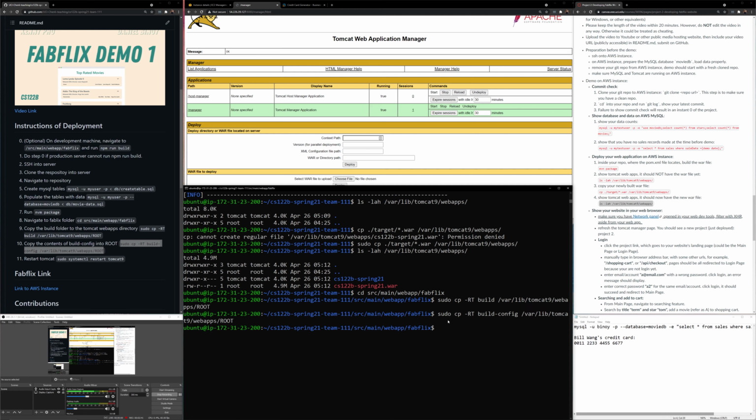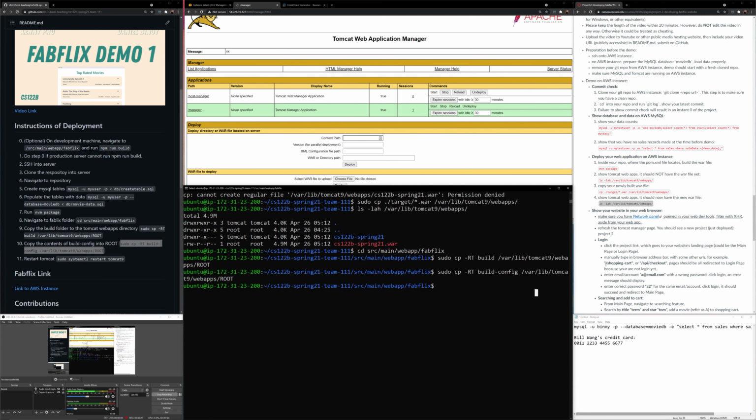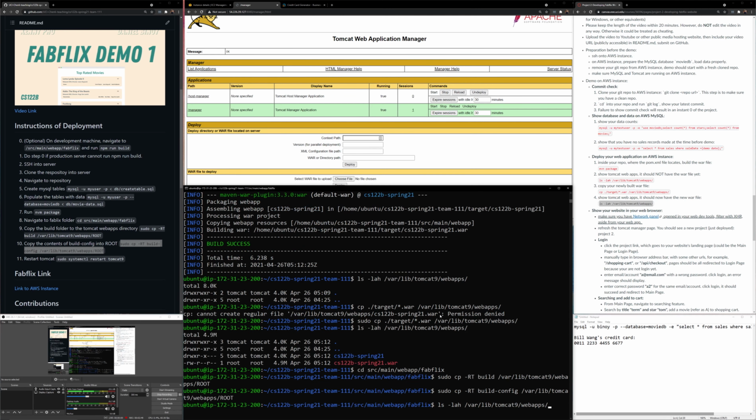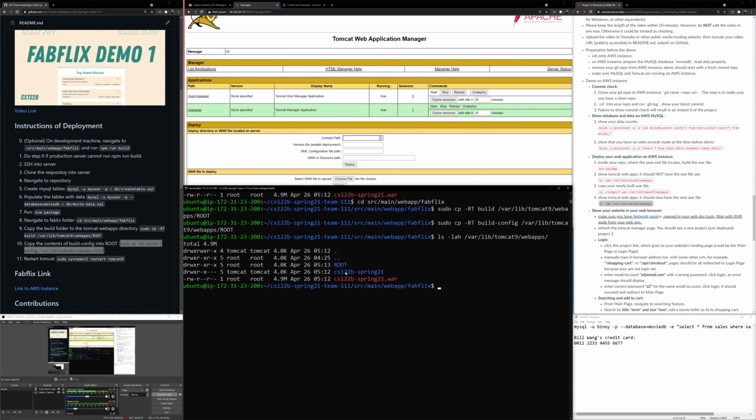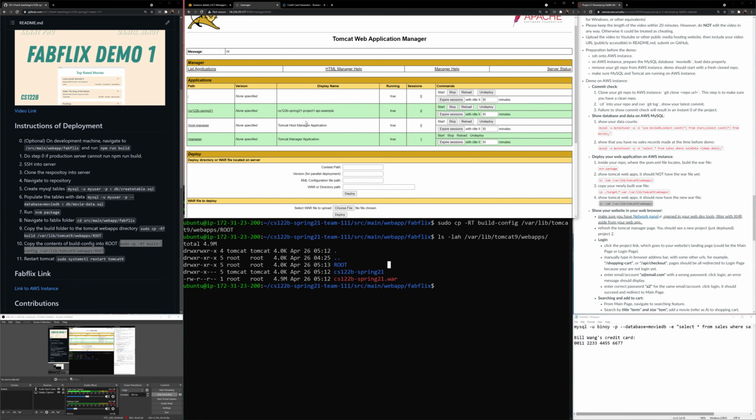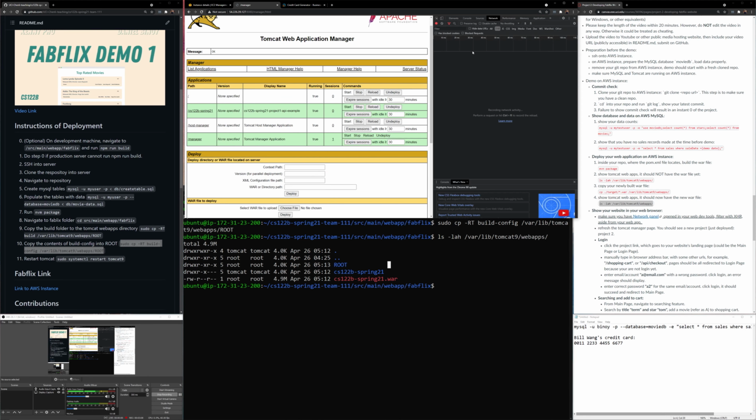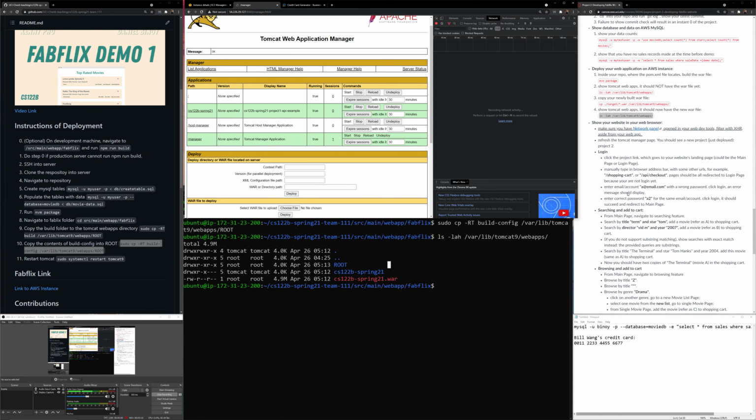We're also going to copy some configuration files that we need. And yeah. So next, I can also show once again the Web Apps directory now. So we have backend, frontend. If I refresh the Tomcat Web Application Manager, we can see we have some new paths. We have the frontend at just slash, and the backend at slash cs122b-spring21.